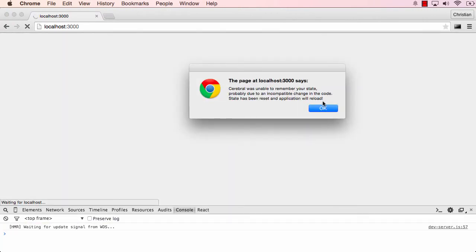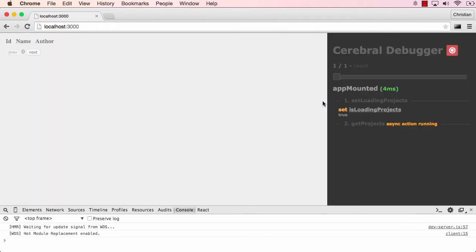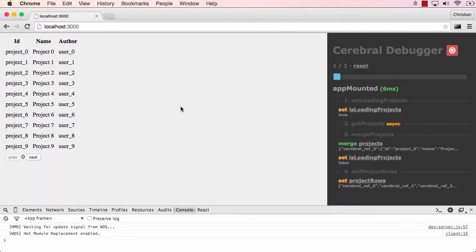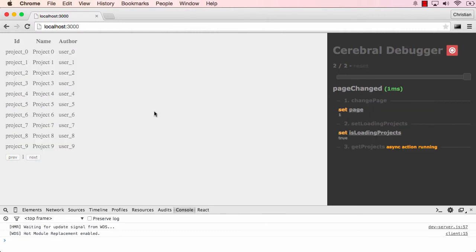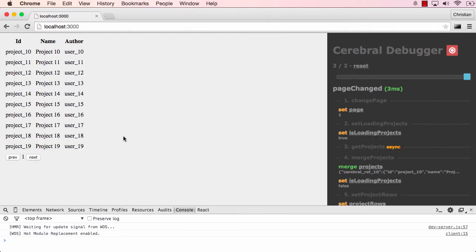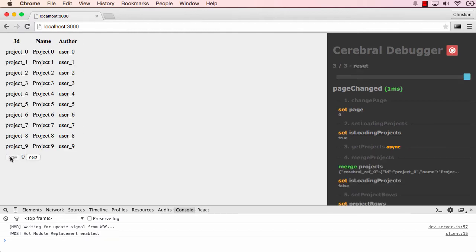And since we did changes in our code now, Cerebral just says, okay, I need to refresh now. I can't merge the previous state with the new one. So let's just say that's okay. And now we did get our initial projects, and I hit next, and you see it loads up. But if I go to the previous one, it's still okay.